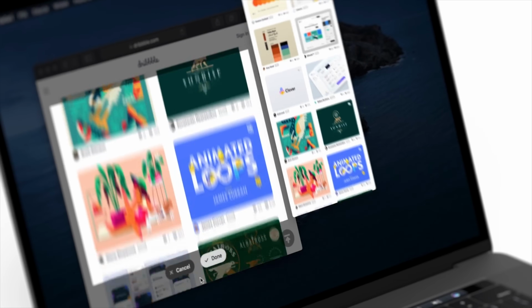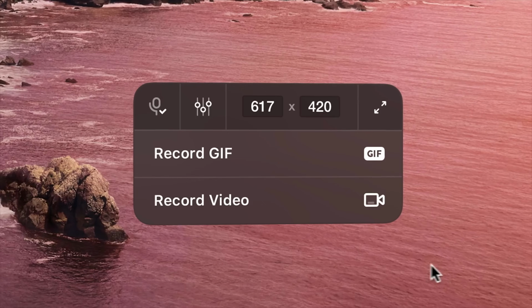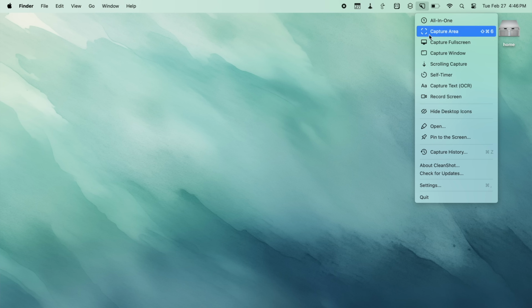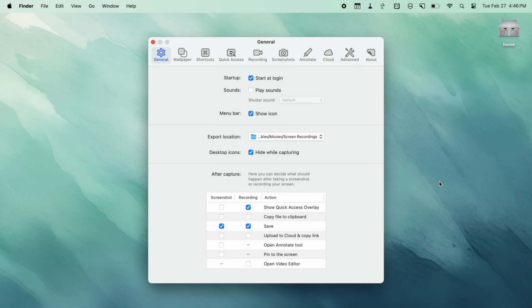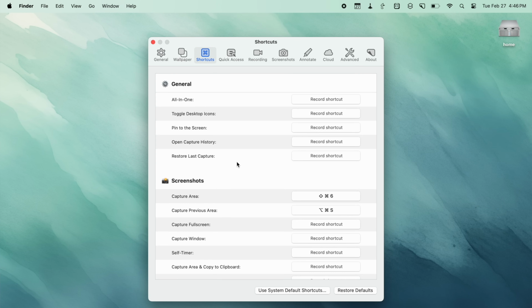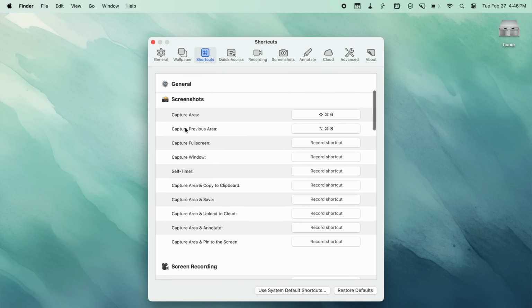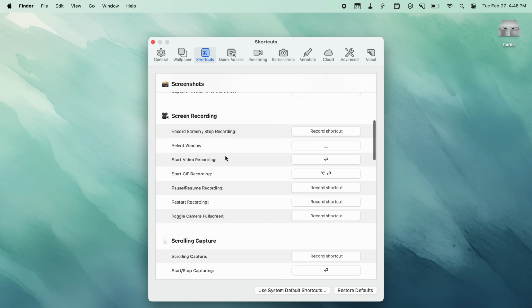But CleanShot X also lives here in the menu bar. You can capture things like full screen, capture a window, self-timer, but it gets really powerful when you jump into the settings for CleanShot X. You can do things like choosing if you see the wallpaper and icons during a screen recording. You can set up multiple shortcuts, which one of the things I do is capture previous area as a shortcut.